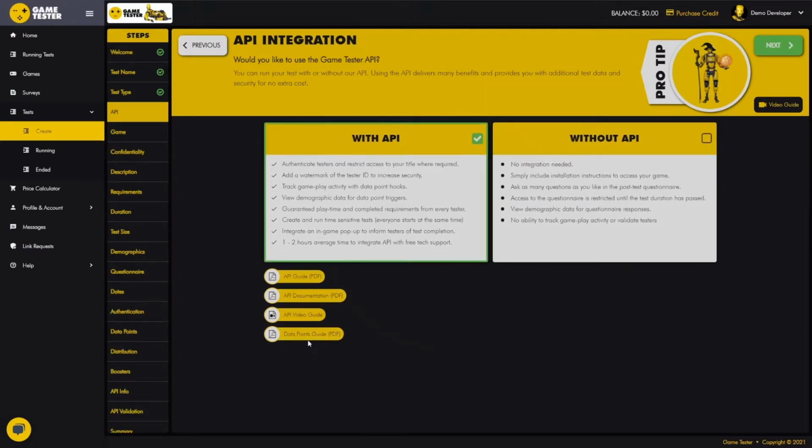There's also some guides here, video guide and documentation to guide you through that process and let you know how to set it up. Generally, it only takes a couple of hours to do, but it's up to you at this stage. If you don't wish to integrate, then you just select this option here.